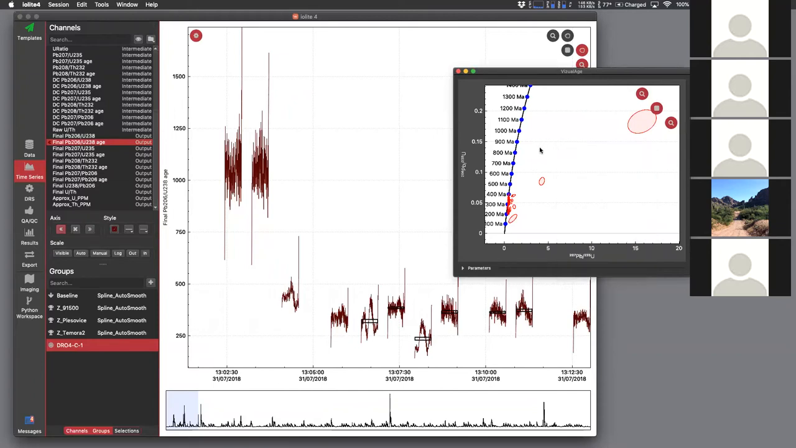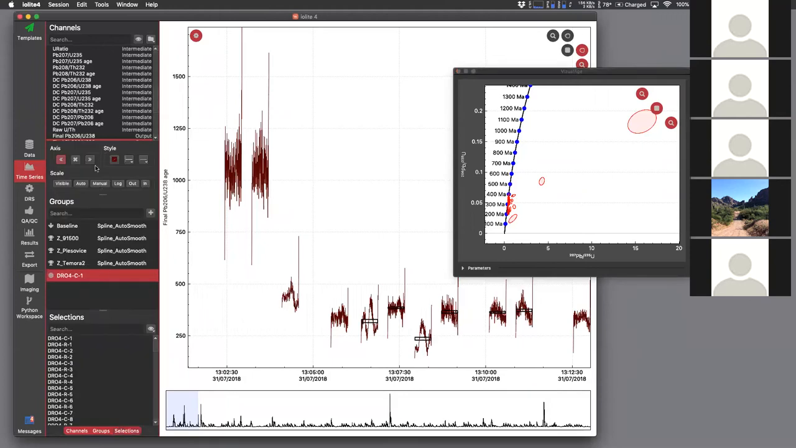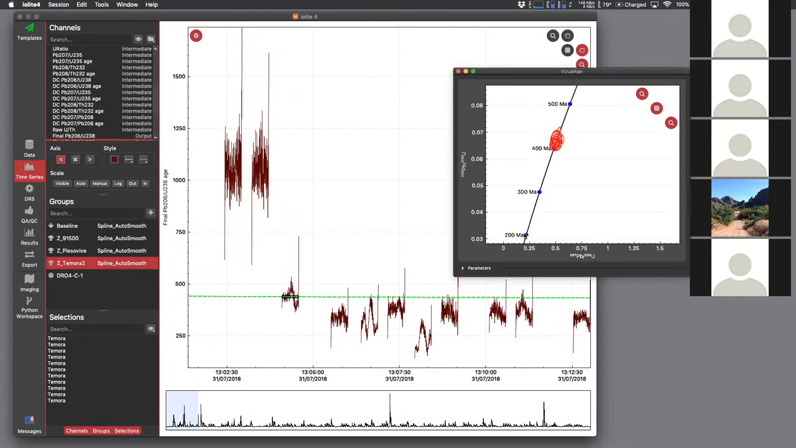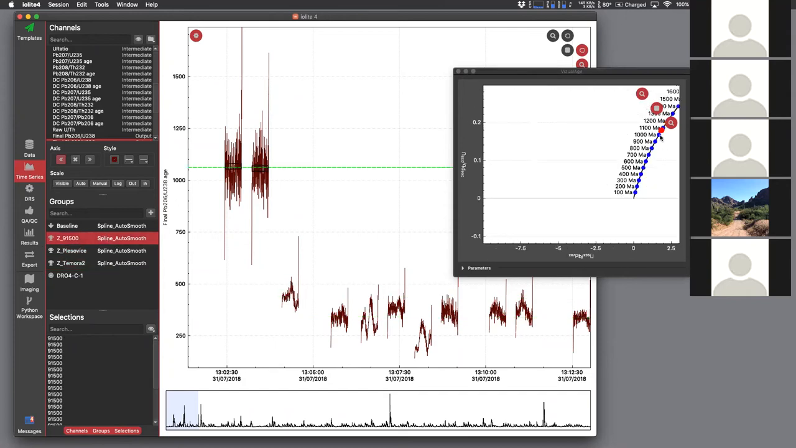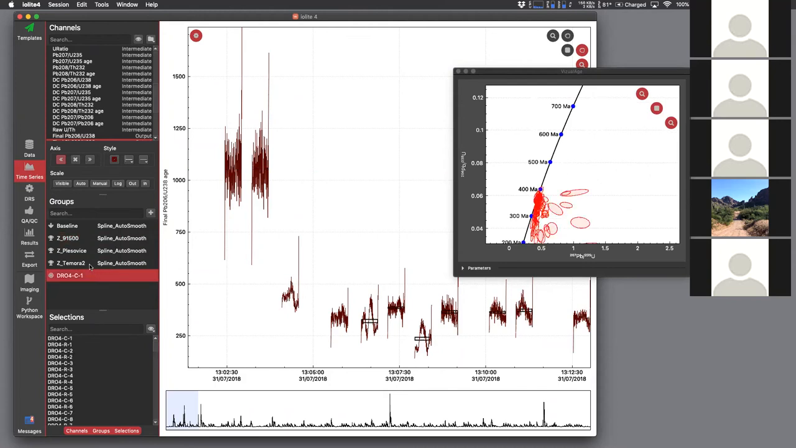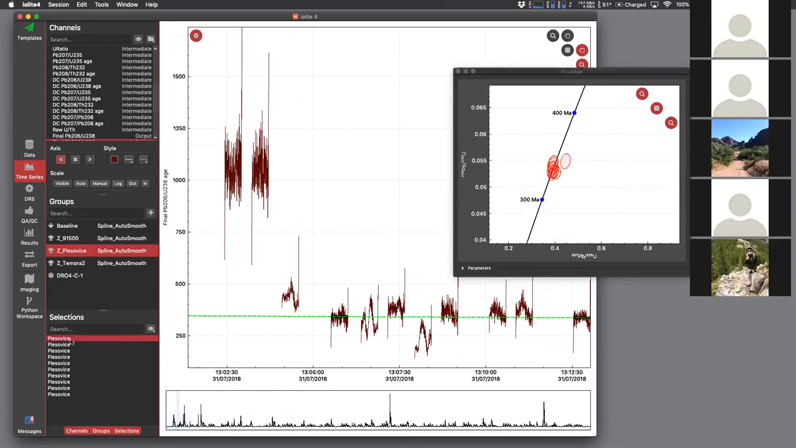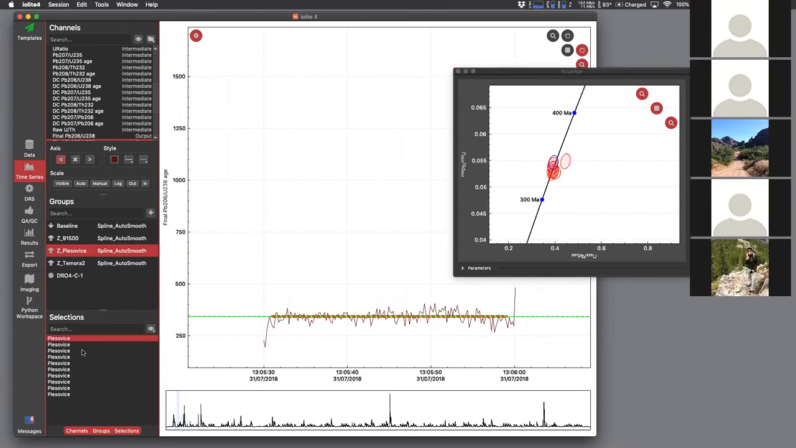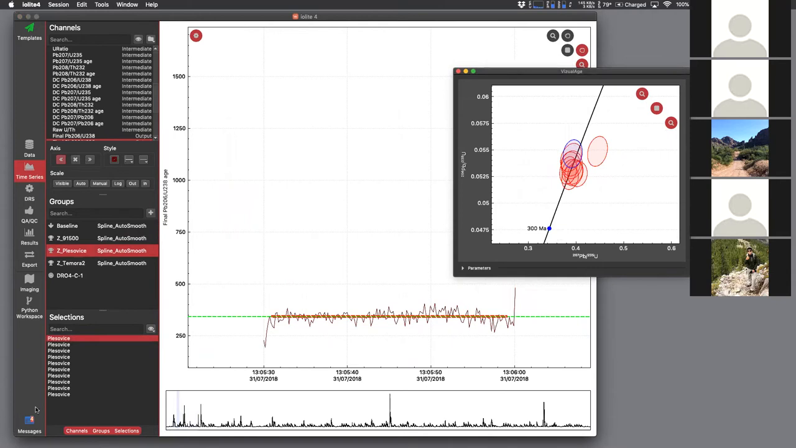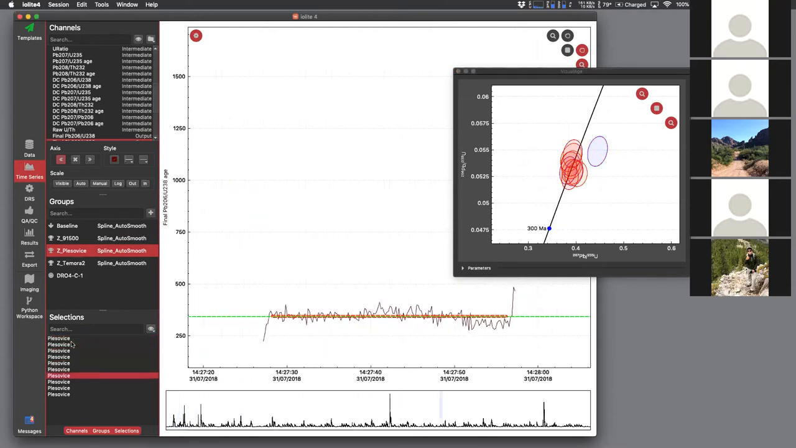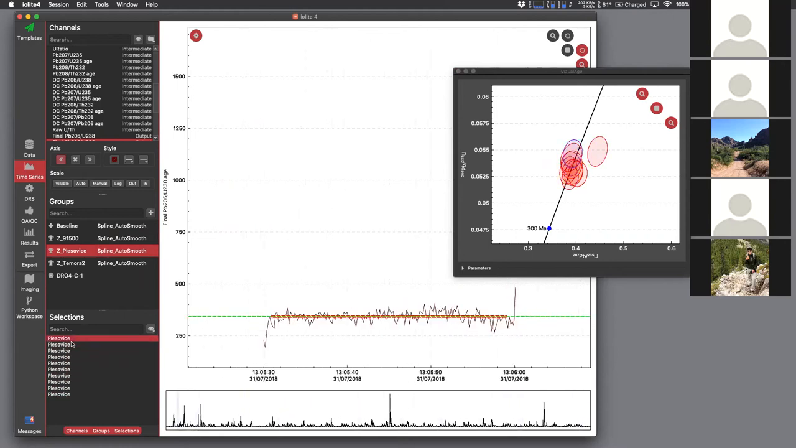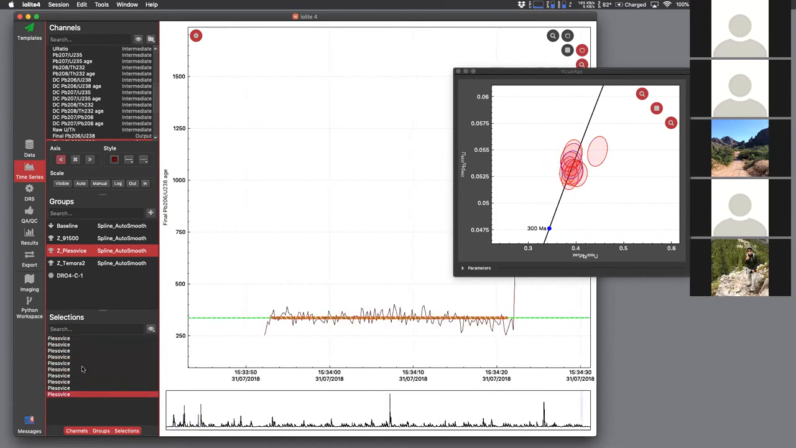Okay, so the first thing is selecting what you want to look at. So you'll notice that as I change the active selection group here, the data that are being plotted in visual age are changing. So we've got Plesovice, Temora, 91,500 will be up here, and all the DRO4 data. And then also, as you change the active selection by clicking in this list of selections down here, you can see the blue ellipse changes as you change that active selection. So I can use the keyboard to scroll through these or the mouse to select different selections here.